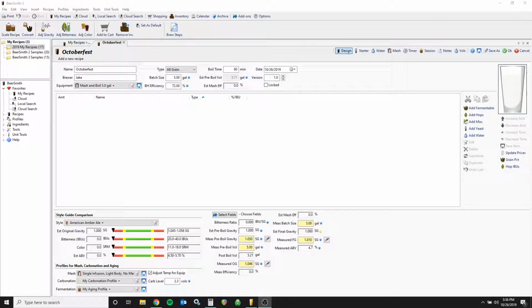Let's get started. First, you're going to want to name your recipe. I'm calling mine Oktoberfest because, well, we're making an Oktoberfest. And then you can put your name here if you're interested.